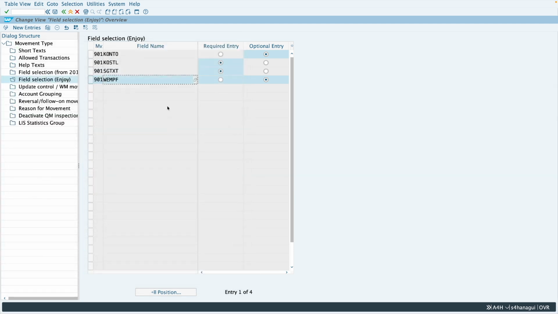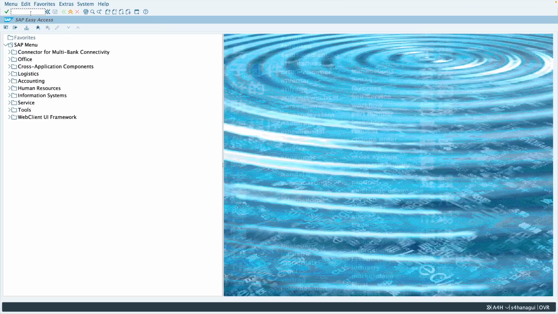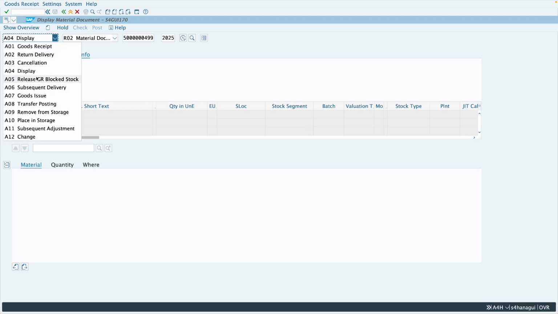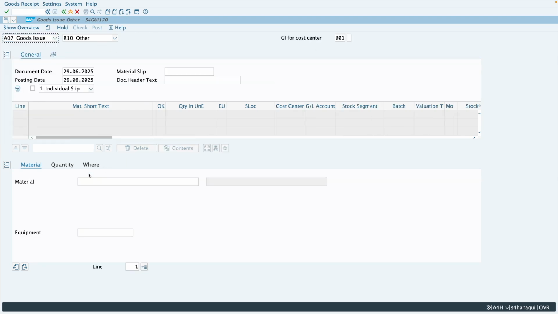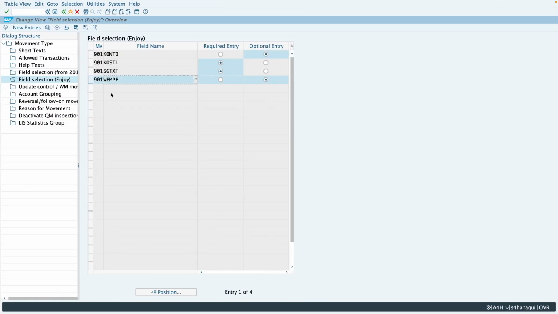Let's first verify what is there in the MIGO screen. So we'll go to MIGO again and we'll select goods issue. And if you go to the where tab, you can see the goods recipient field is visible. Now my requirement is that I have to hide this field in the 901 movement type screen. So I'm going to delete this particular field from this configuration here. So we'll click on this remove button and we'll click on save.